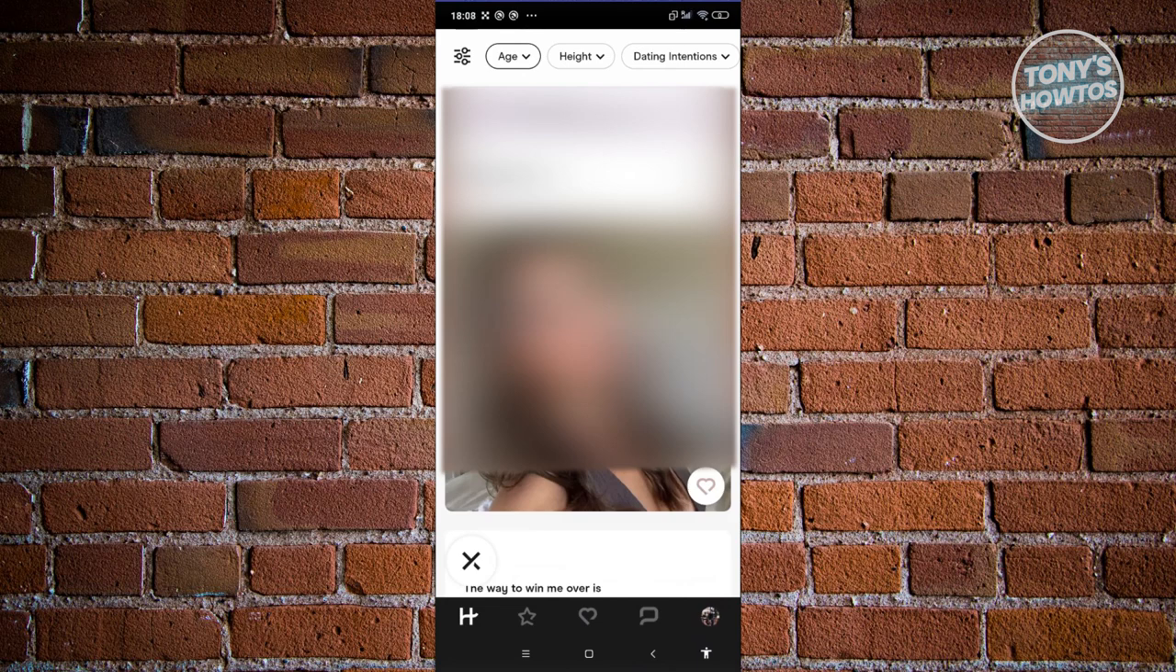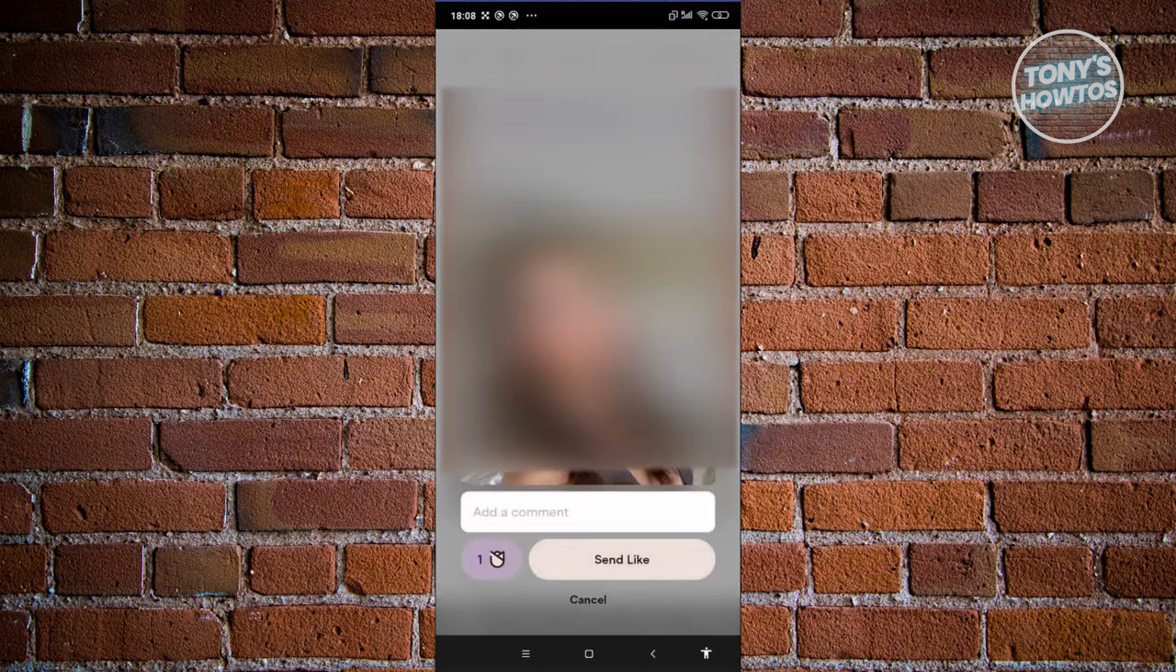Now, in here, what we need to do next is we just need to hit on the heart icon that you see at the bottom right of someone's picture. So for example, this person's picture here has a heart at the bottom right. Now, whenever you click on the heart here, you'll have the option to either send a like or send a rose. Now, the rose option here is like a super like. So if you really like them, you can send them a rose here.